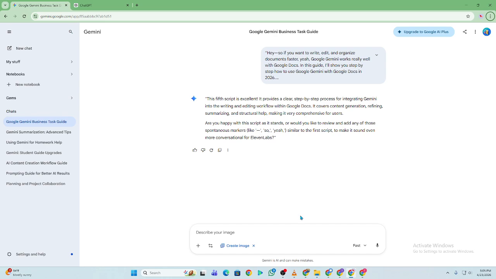Hey, so if you want to use AI for writing, coding, and daily tasks, yeah, Google Gemini can work a lot like ChatGPT. In this guide, I'll show you step by step how to use Google Gemini like ChatGPT in 2026. First thing, go to Google Gemini and sign in with your Google account.